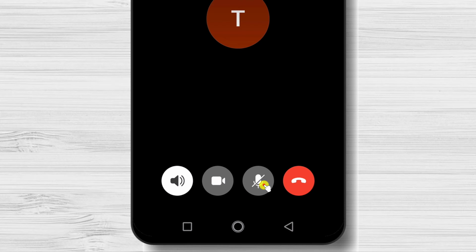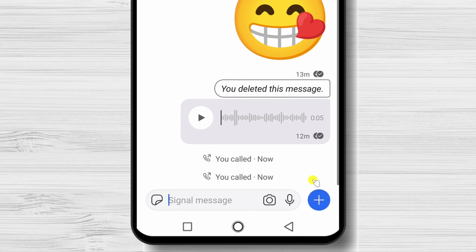If you want to mute your microphone, you can do that by tapping the third button. The last button is the End Call button. If you finish the call, just tap on that. You have now started and finished a call on Signal for Android.